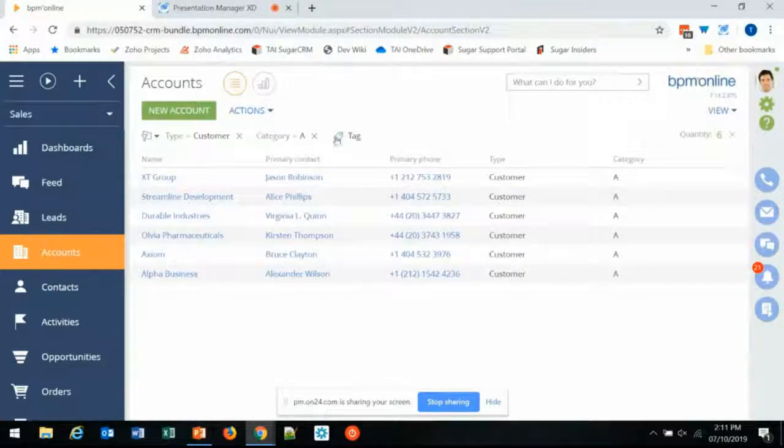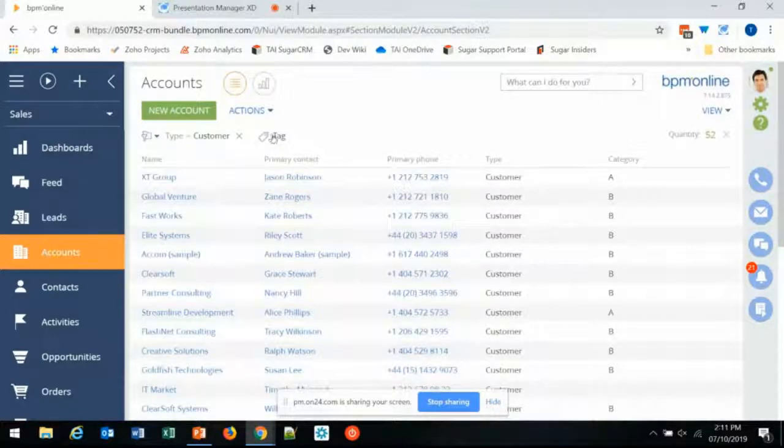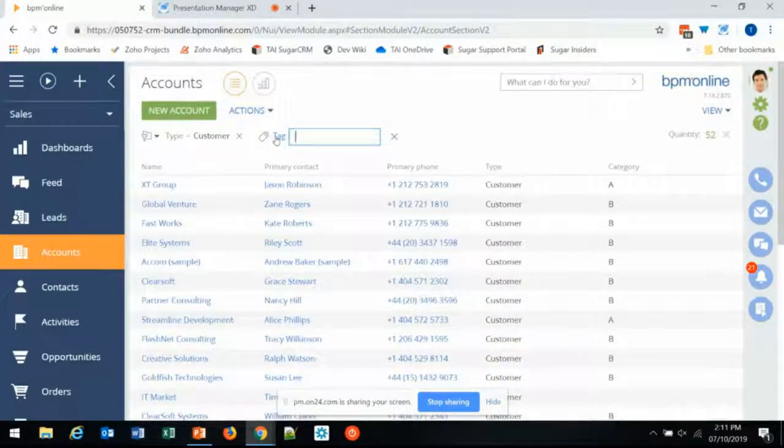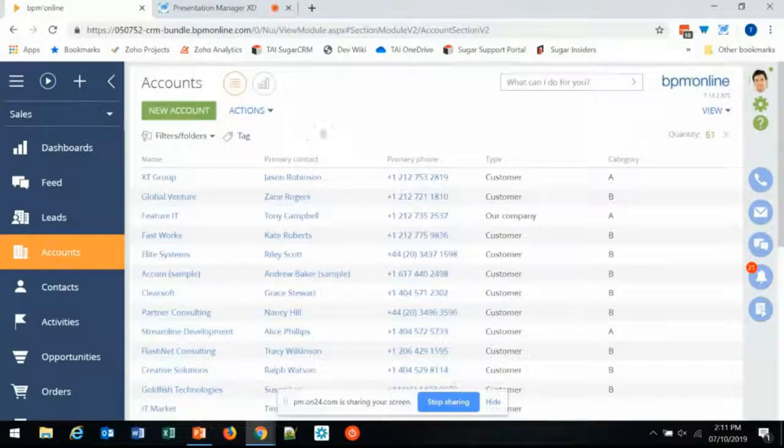If I want to not be so restrictive and remove one of those filters, again, I can just click the little X icon on that filter. There is also a tag filtering option. I'm not really sure why it's not under the filter menu, but for whatever reason, it's separate here. If you want to filter by a tag, you can just click into the tag box, and I tagged something as user group earlier. So here again, it would be combining these two different filters, so the type is customer and the tag is user group. If there were other records tagged user group that were not customers, they would not be showing up in the list right now. All right, let me clear those out.